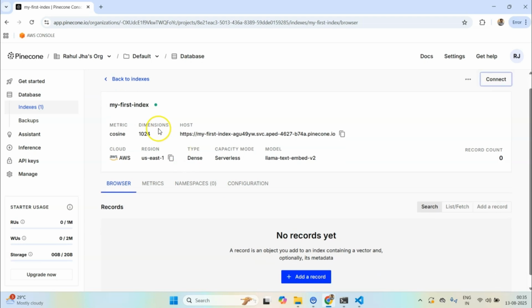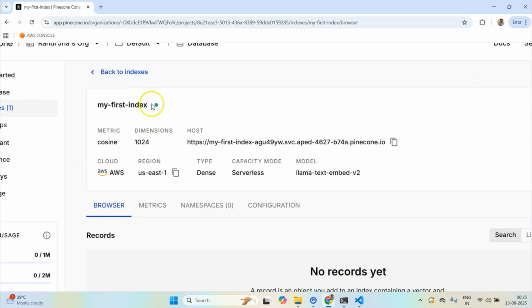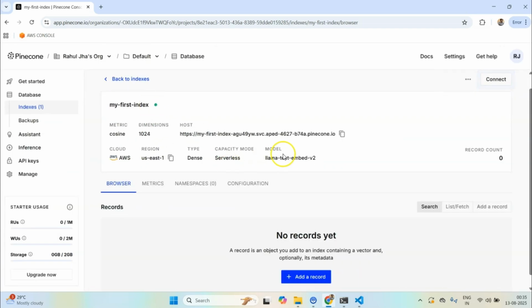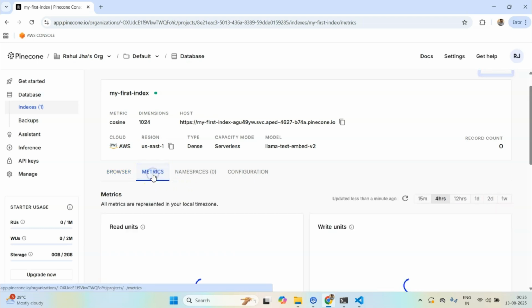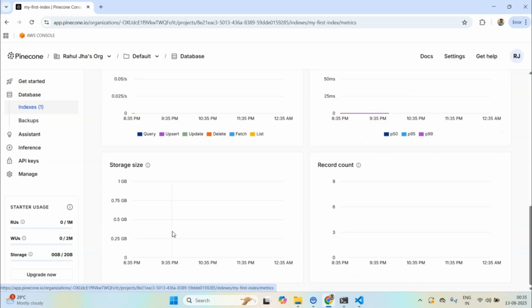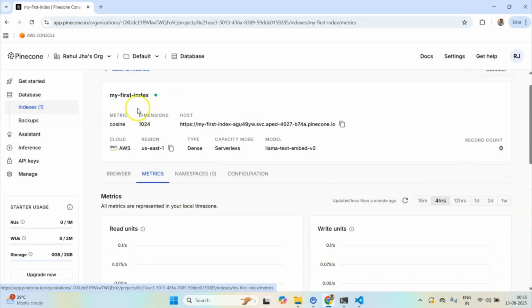Okay, so now since this has gone green, it means our index is ready. But let's continue discussing it. Now here we can add our records. Currently we don't have any records, and by record what we mean is one JSON, and one JSON has to contain one ID and a text key, and optionally it can also contain some metadata in the form of key value pairs.